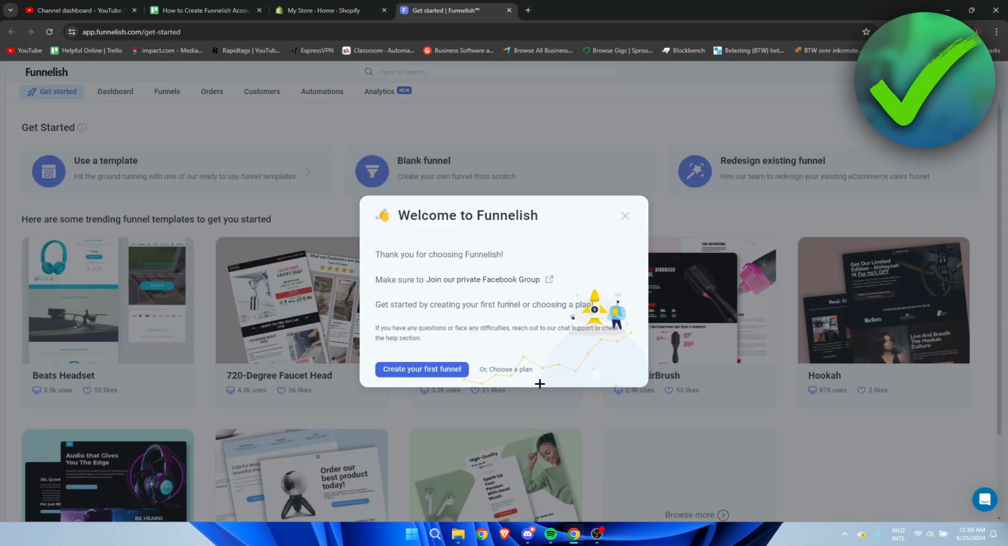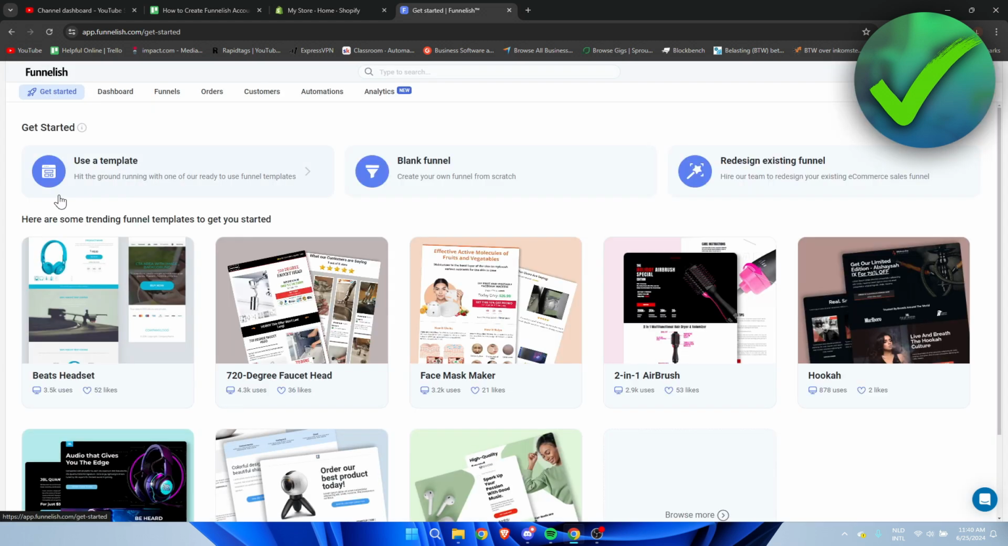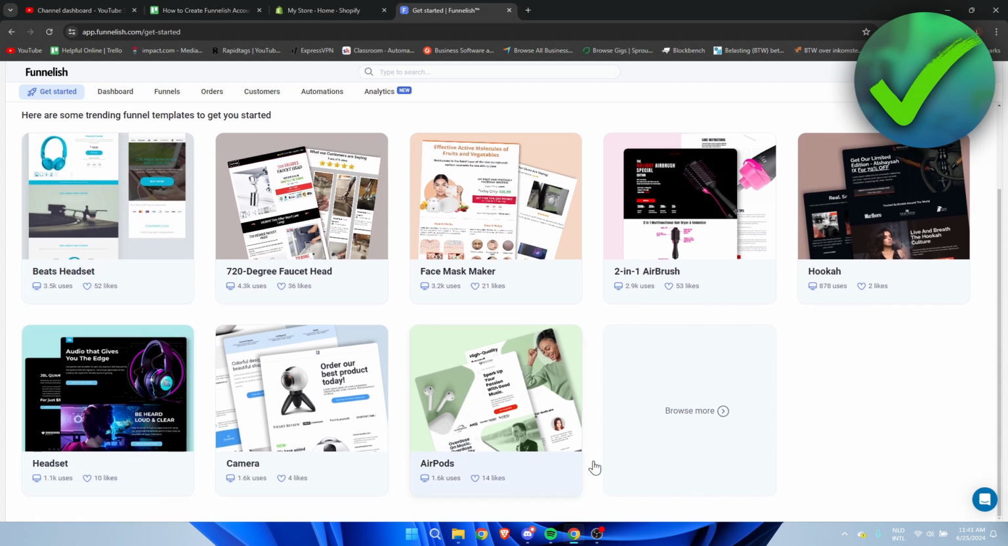I'm going to close these out. And here we can see create your first funnel or choose a plan. Yeah, here we can see the get started. So we can use a template, blank funnel, redesign existing funnel. Here we can see all of these funnels.